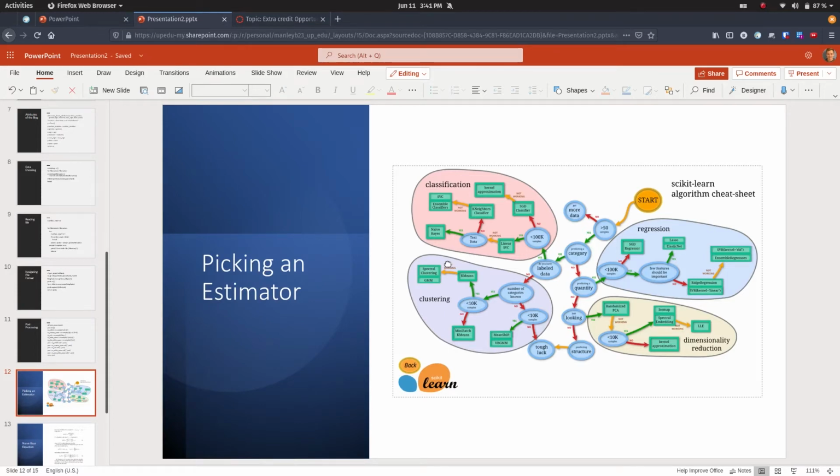Then the next part, after you've gone through the file and gotten its contents, is you have to pick an estimator. Fortunately, they have a cheat sheet for what estimator you're going to want to use. Let's go through this real quick.